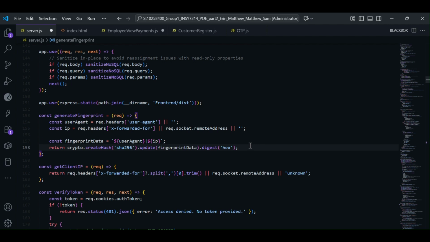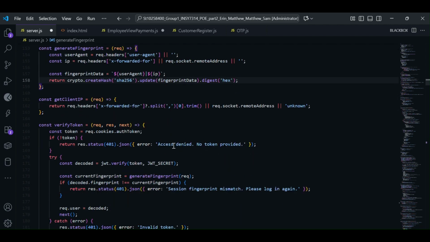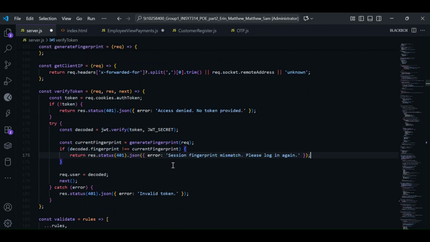On every request to our API, we generate a new fingerprint using the same process, hashing the current request's user agent and IP. We then compare this new fingerprint to the one stored in the JWT. If they don't match, we know something has changed. We immediately reject the request with a 401 unauthorized HTTP code and clear the authentication cookie. This forces the user to log in again and re-authenticate.